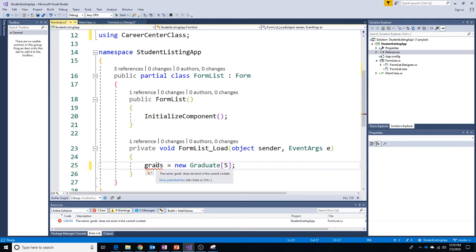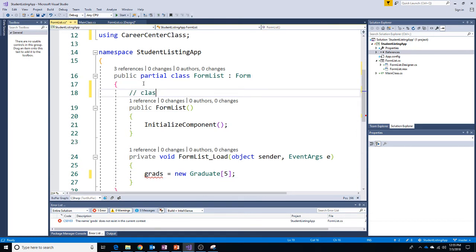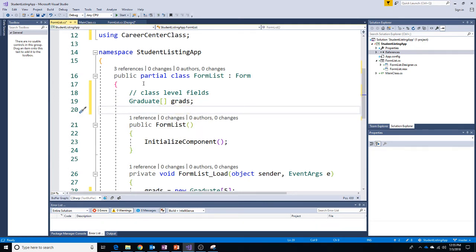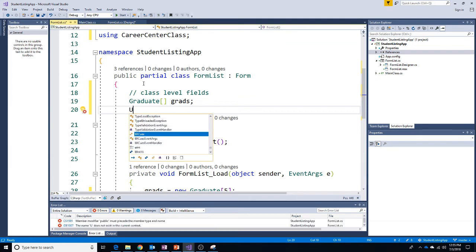Now we're getting an error saying, what kind of data type are you talking about? Well, that's because I want to create some class level fields. And we're going to create one as our graduate array, grads, and another one for our undergraduates, our Career Center students.